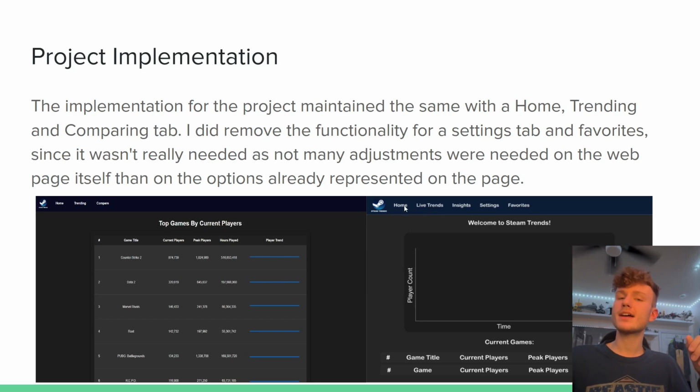So on the right-hand side is my Figma design, which I chose as just an idea. I wanted to have a home, live trends, insights, settings, and favorites. This is only local. If I were to bring it to an actual hosted website, then maybe I would have added the favorites and stuff, but there was not a need for that. I ended up going with home, trending, and comparing, which were the main functions that I needed.